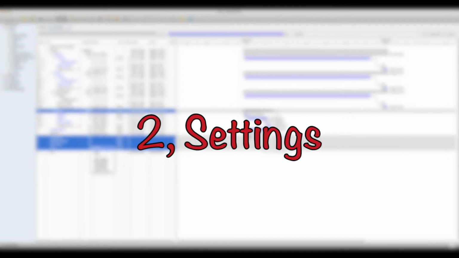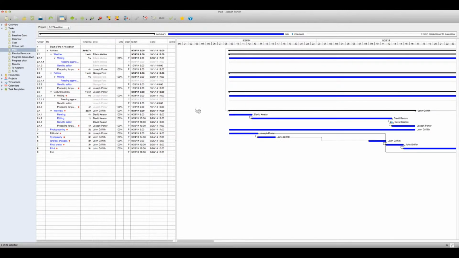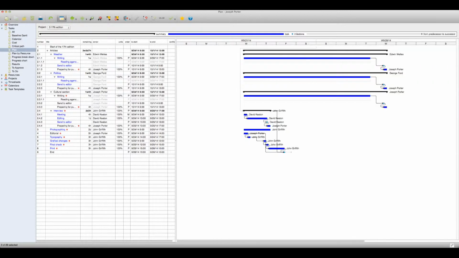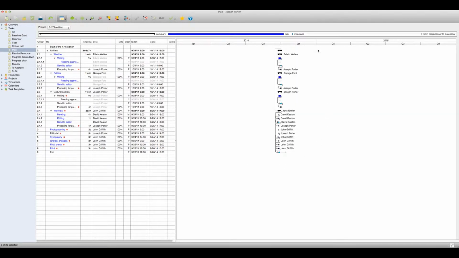We can customize our chart in many ways. By using the green magnifying glass button, we can zoom in. The most detailed value of time interval is hours. By using the red magnifying glass button, we can zoom out. The highest value of time interval is years.